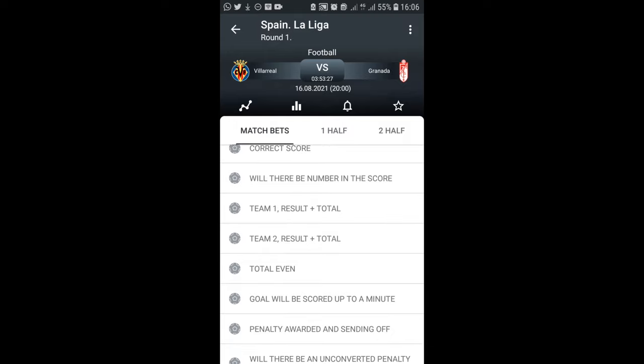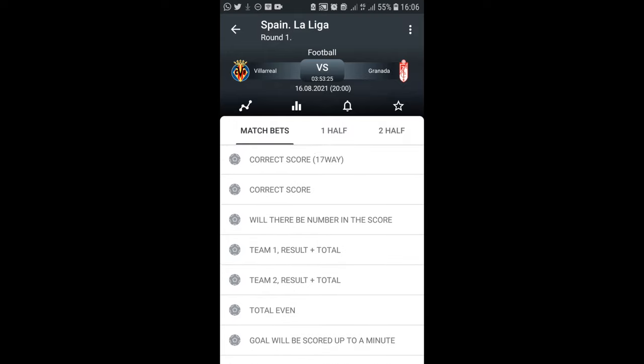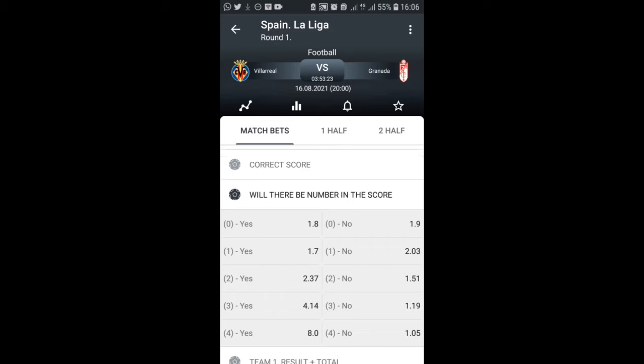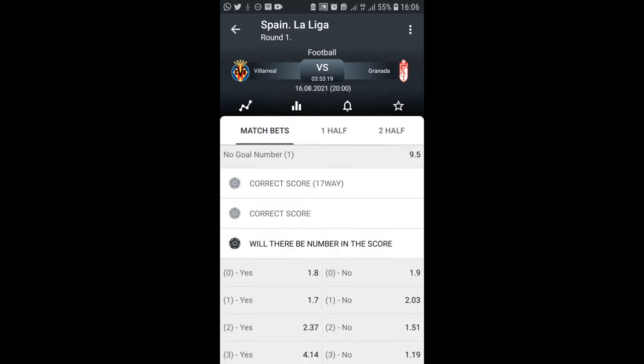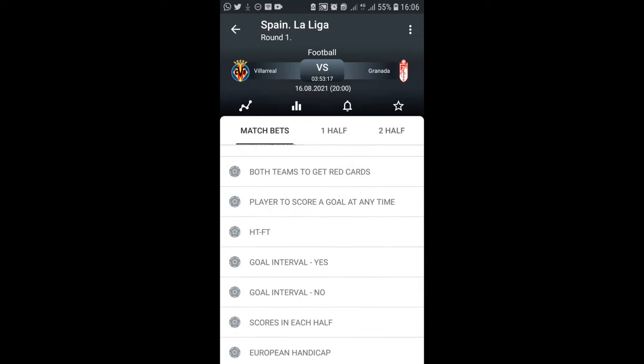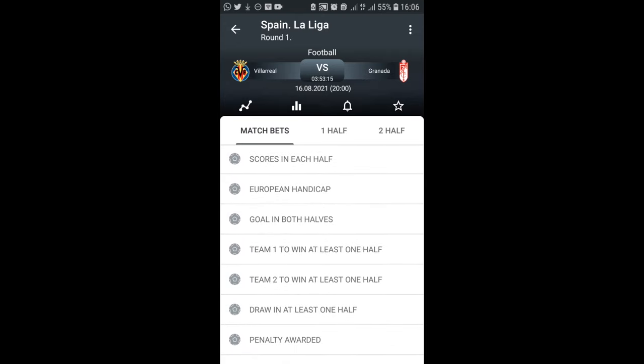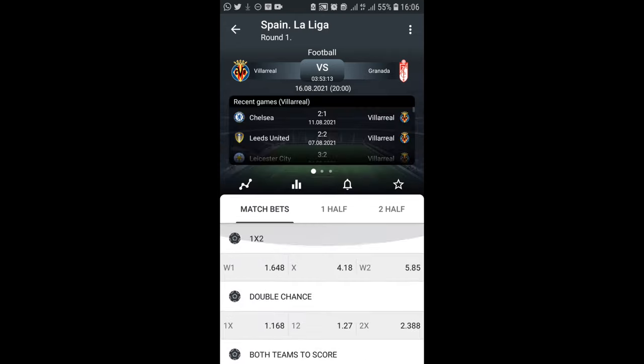Will there be a number in the score? So you can say yes or no, it's up to you. There are so many markets with Melbet compared to these other betting companies, and they're very favorable.